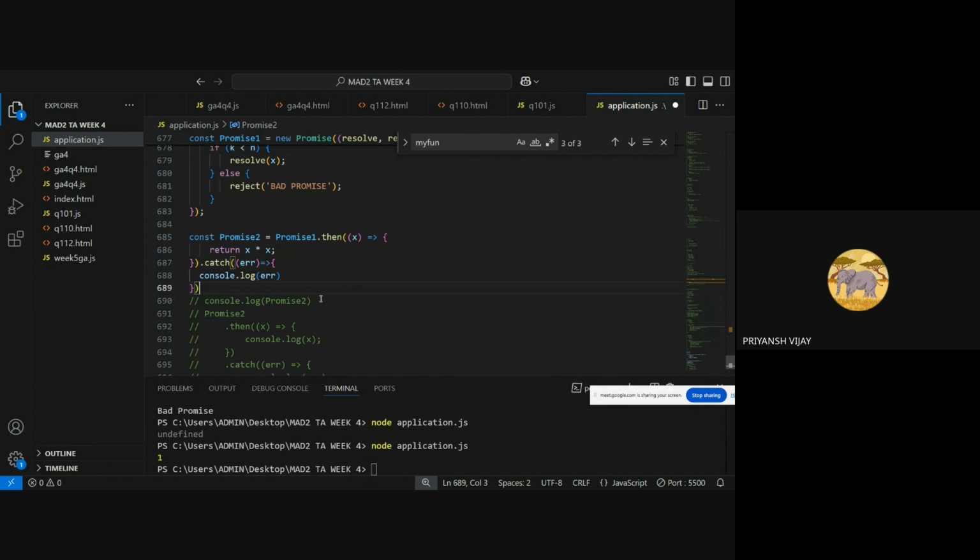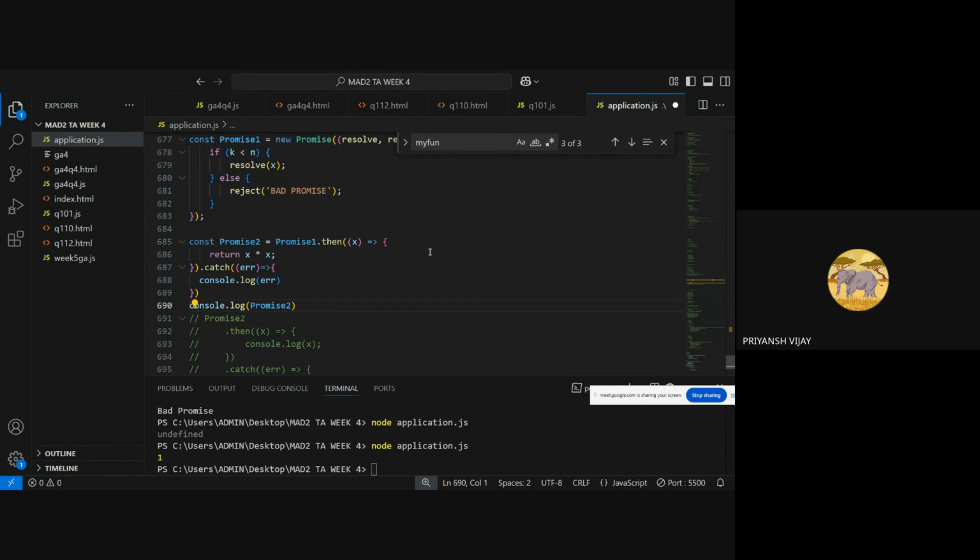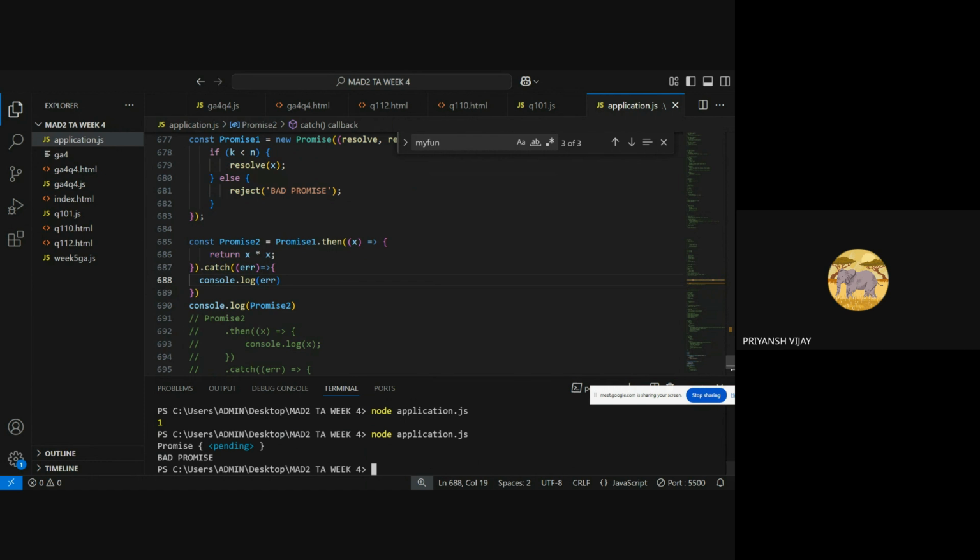Oh, the console.log promise is still printing. So you see the order is still the same. This console.log promise pending is printed first, and then this console.log. So you can say that this promise object is also asynchronous in nature.